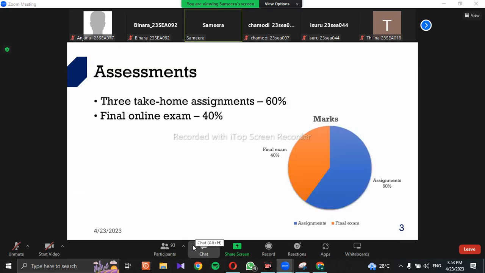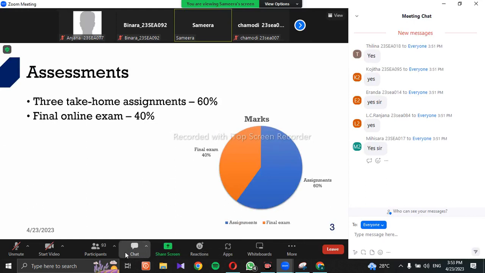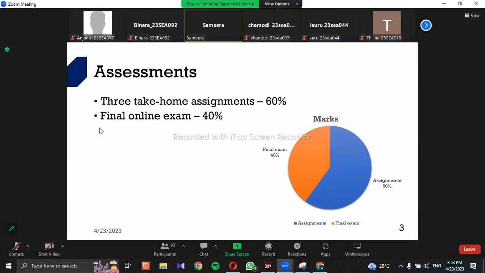Assessment, right? So in this course, you will get three take-home assignments, and there will be a final exam too. The final exam is a very light one, I mean the online one. Probably it will be a kind of MCQ exam, right? And for the take-home assignments, you will have to make a Word document, a spreadsheet, and a PowerPoint, right?